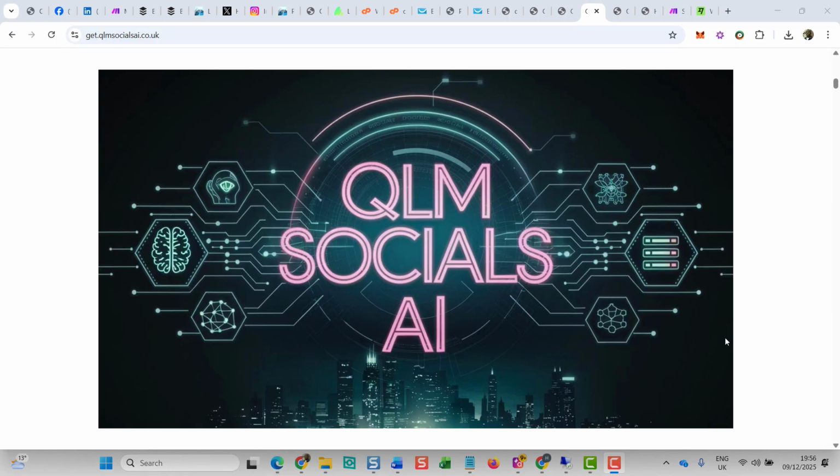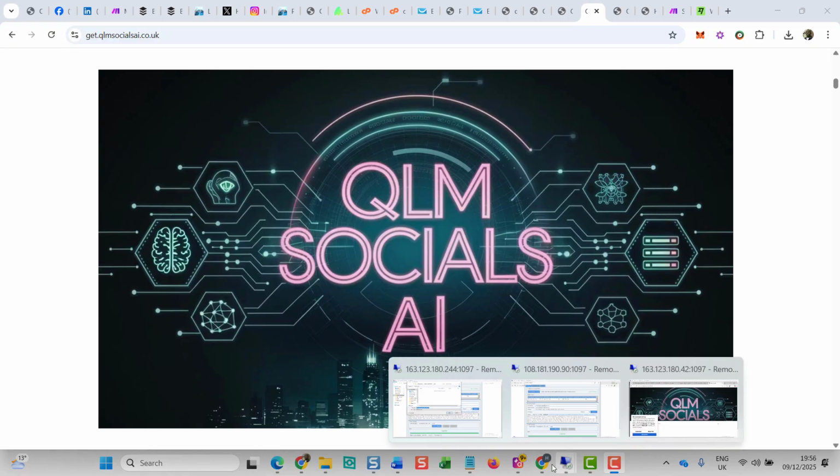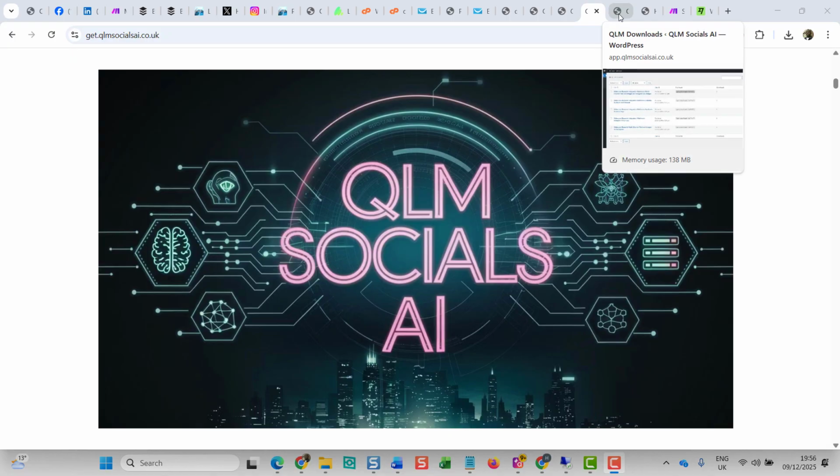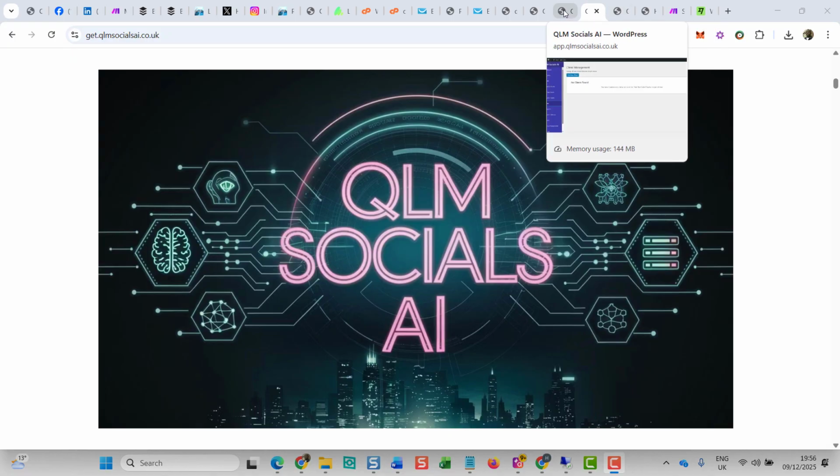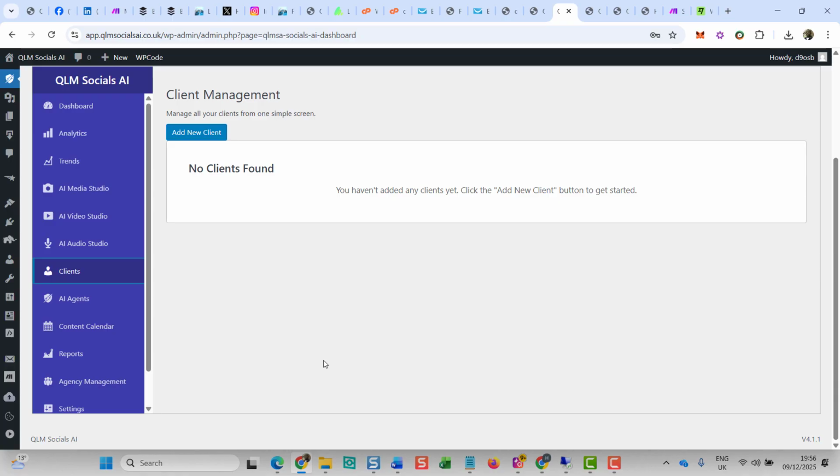Once you log into the software, you'll be on a page like this, and one of the first things you need to do is create an account, a client. So you need to create a client, and if you've just signed in as a solo individual, that will be your business. Or if you're an agency, that will be the first business you'll be managing.